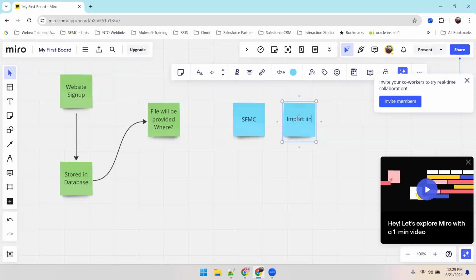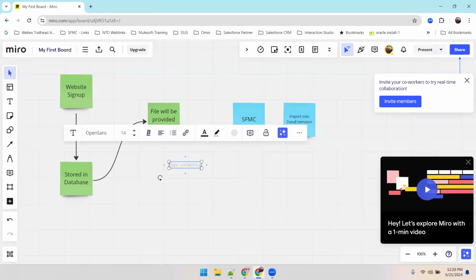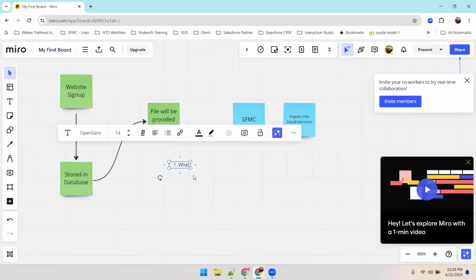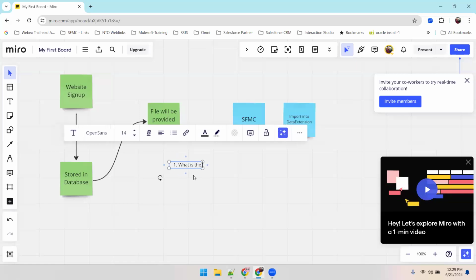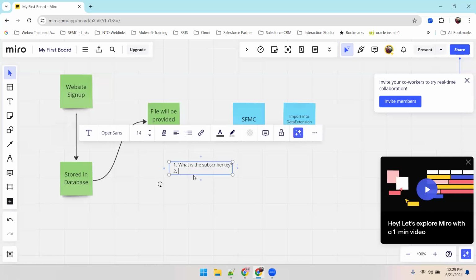Import into a data extension. Okay. There are a lot of questions which are popping up. What is the subscriber key? They might know it, they might not know it.